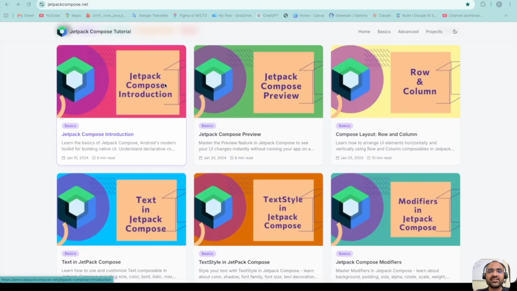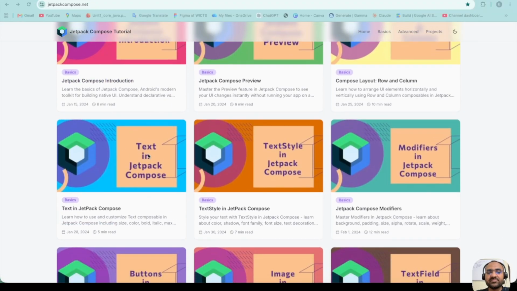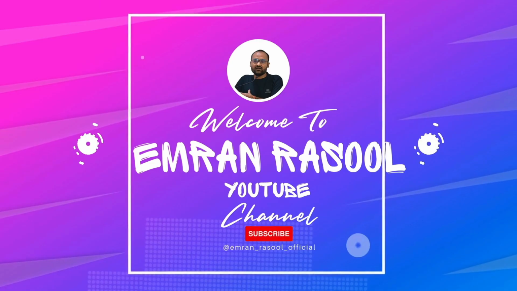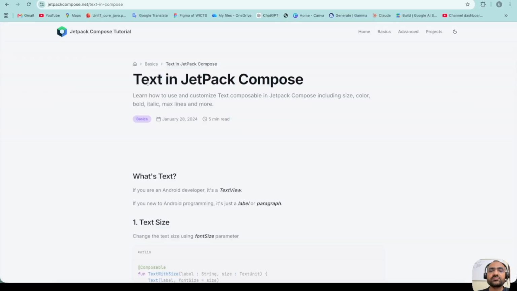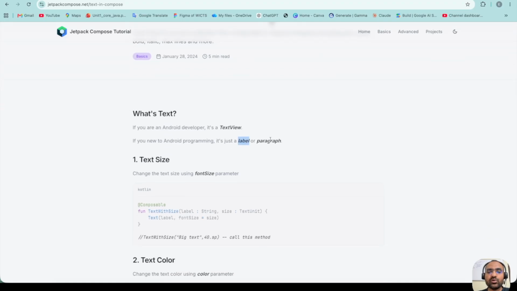So hello developers, and in this tutorial we will discuss text in Jetpack Compose. So let's get started. The Text composable we use in Jetpack Compose to display a label or paragraph.